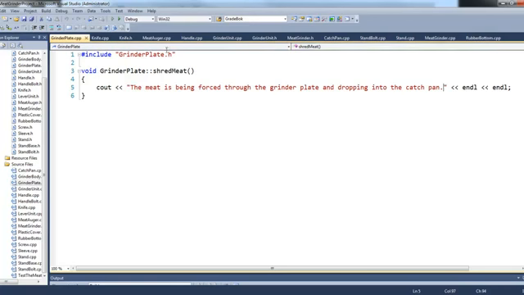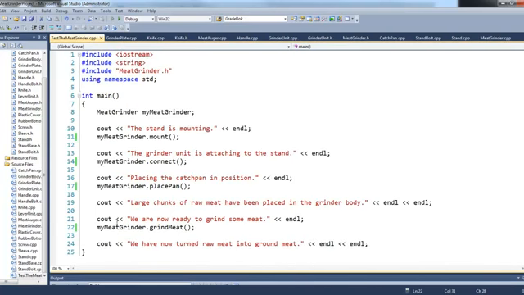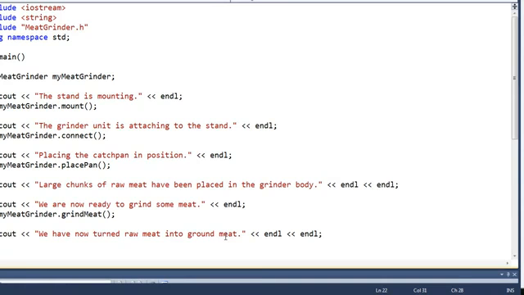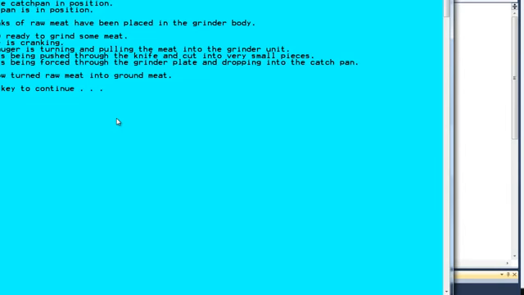Going back to our test file, we've now got down towards the bottom. All of our function calls are done, and at the end we simply make a final statement that says we have now turned raw meat into ground meat. And at this point, we're at the end of our program, and we will run it once more. This is the ending solution of our meat grinder project.